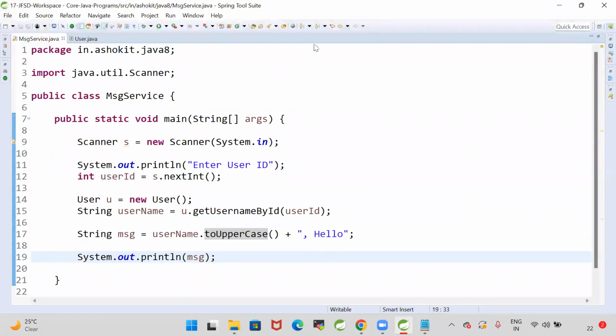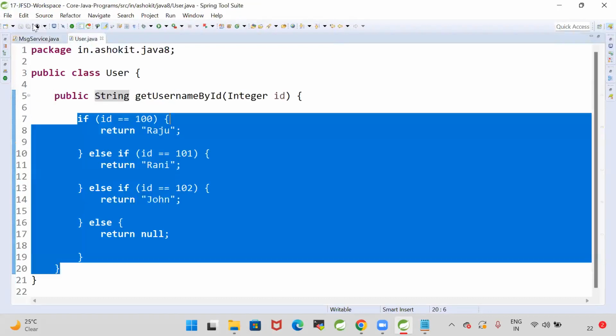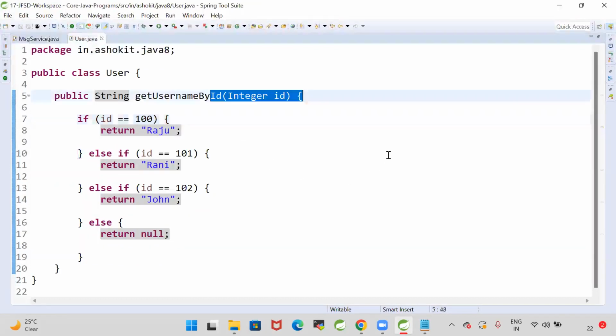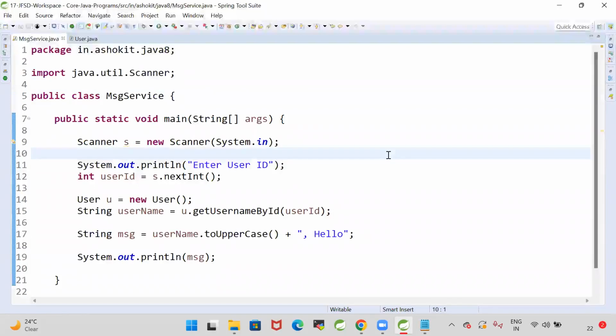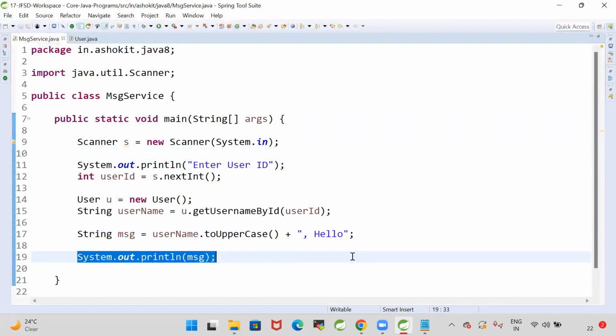Are you guys able to understand my application? User class will take ID and give the username. MessageService class will access the data from the User class and get the username. For that username, it is preparing a message and the message is printed on the console.